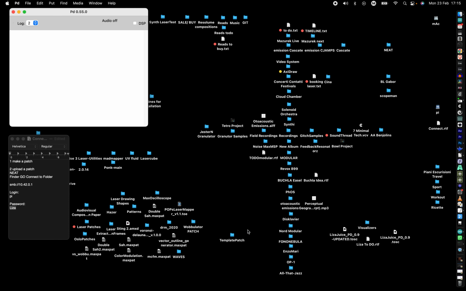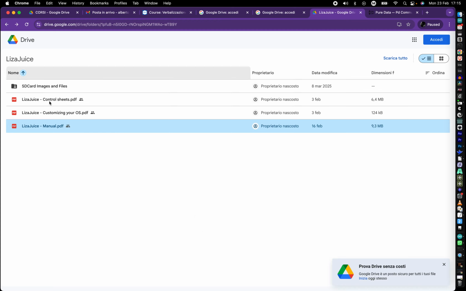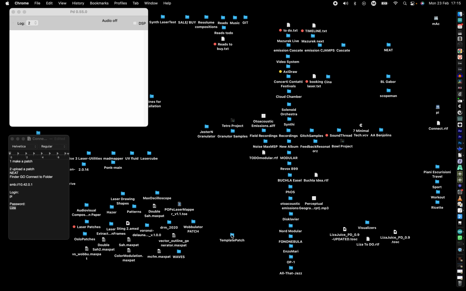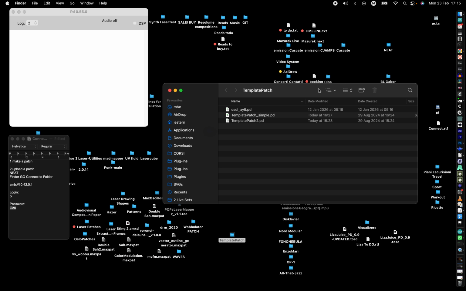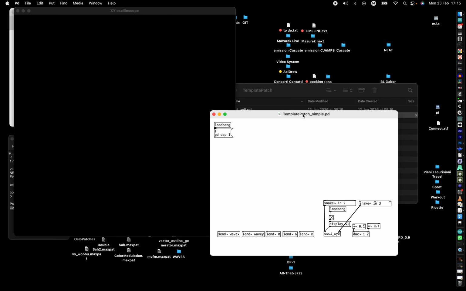But now what I wanted to show you is how to make your own. If you go on the LizaJuice drive here, you will find in this folder this one template patch. When you open it, for example, let's start with the patch simple. If we open it, we see already that I prepared the structure of your patch for LizaJuice.